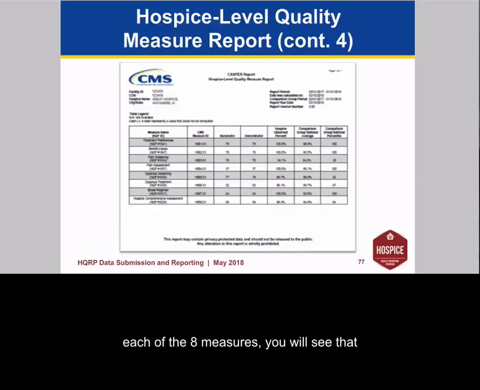And here's a sample of the hospice-level quality measure report. For each of the 8 measures, you will see that those are listed on the left side of the report, followed by the unique CMS measure ID that's assigned to each of those measures. The next column contains the numerator count, and that is the total number of patients whose records triggered the measure during the report period.